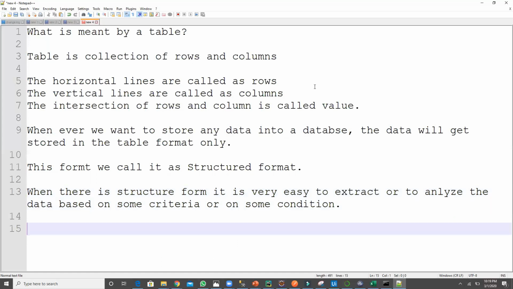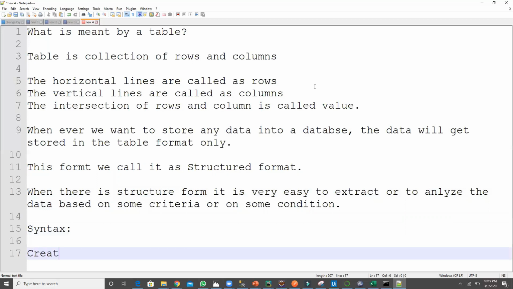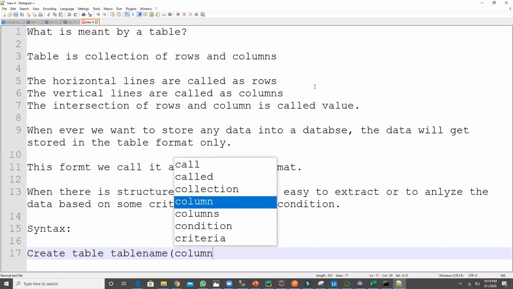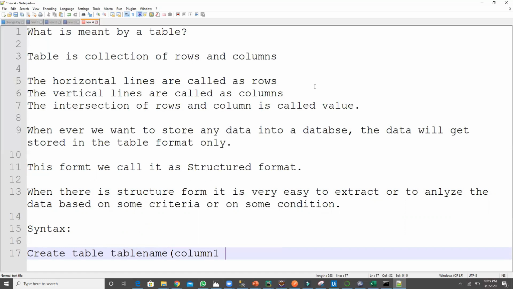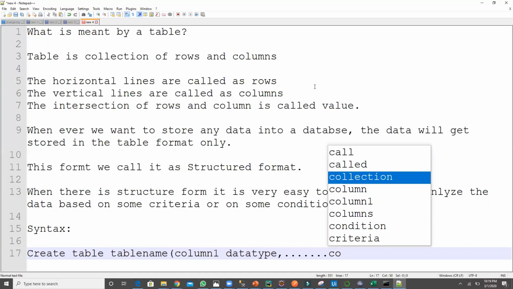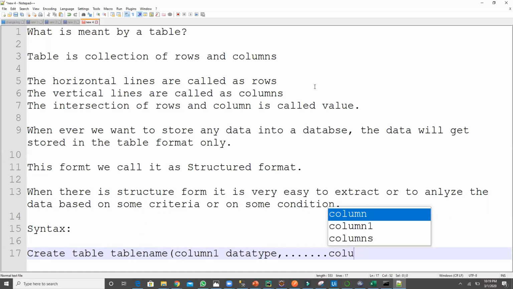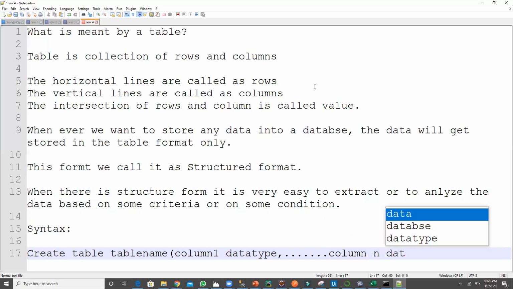So now let's see how to create your table using a query mode. The syntax to create a table is CREATE TABLE, then the table name. We have to specify what columns you require: column 1, and also the data type that is required. Like this, a user can create n number of columns. So I'm going to use column n followed by my data type.